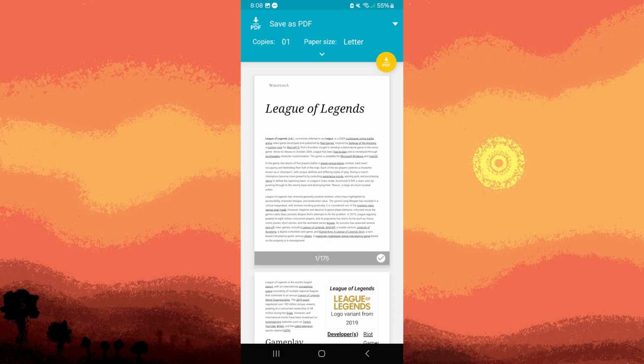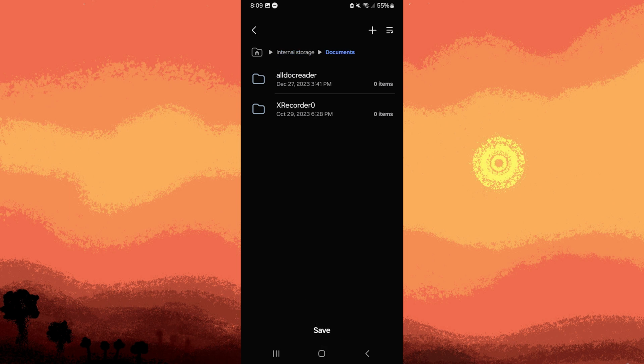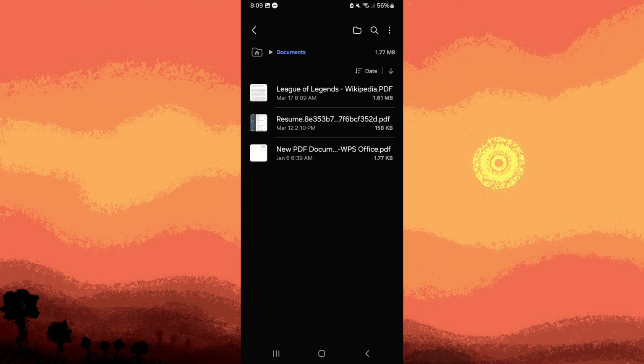Once there, tap on the PDF, then choose your preferred download location of the PDF. So I choose Documents, then hit Save. Once the download is complete, you can just access the PDF file from your device's Downloads folder or through the notification panel. And that's how to download Wikipedia pages as PDF on mobile.